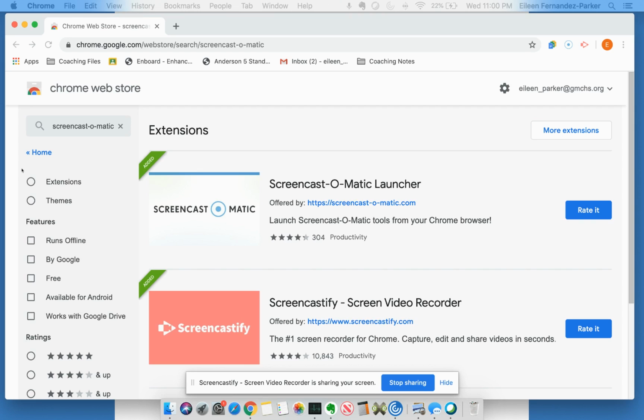In this quick video, I'm going to show you how to set up your Screencastify so that it dumps your videos into your Google Drive. So what we're going to do is go up to the extension icon and click on it, left click.